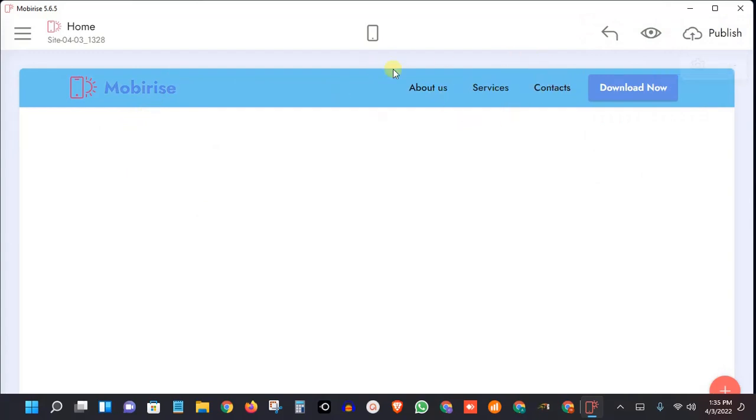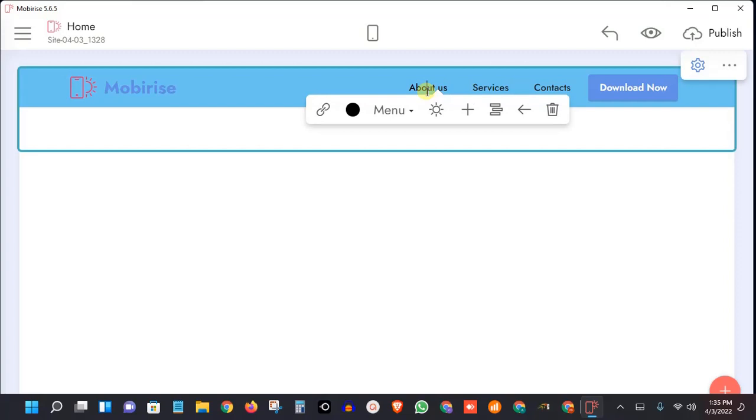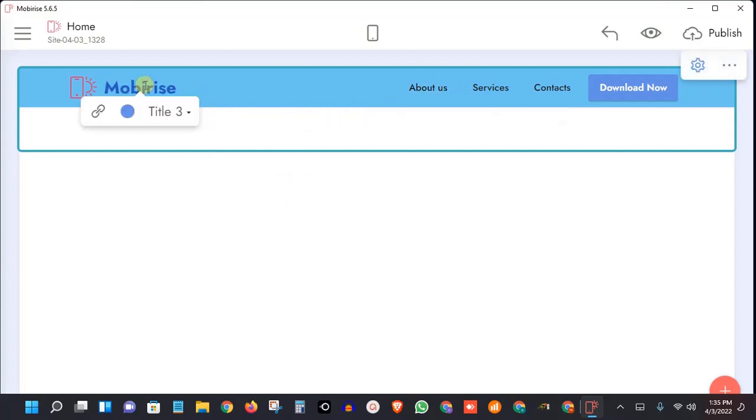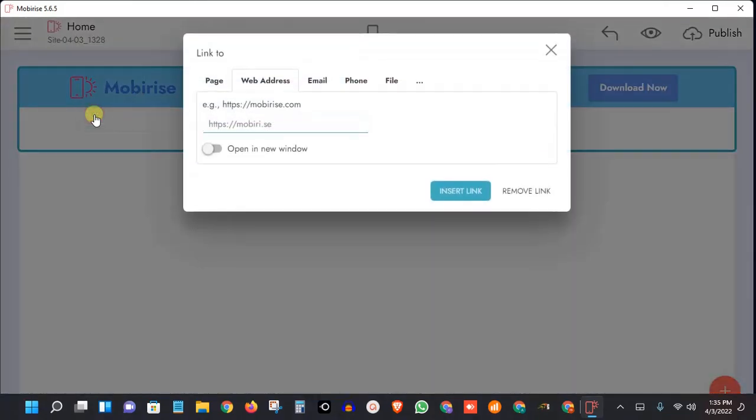Then for these links here, the quick links, some of them are preloaded by default, but when you click on them, oh, one thing I forgot about the title, the company name. When you click on it, there's another parameter called link. So you can go ahead and click on link. If you want a web address that you want to link your title to, you can just type it here and click insert link. Or if you want to link it to a page, you can just click on page, then choose which page you want to link it to. For example, you want to have the home page, that's why it's showing by default.